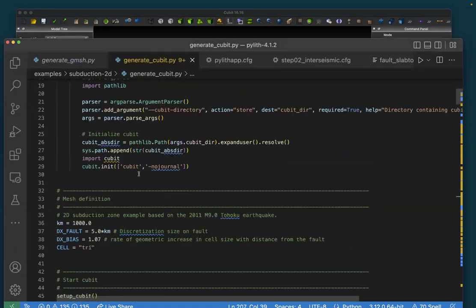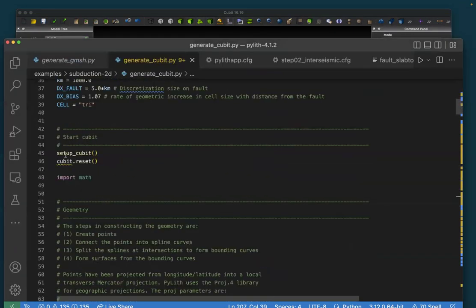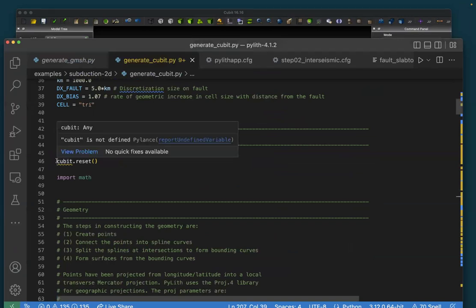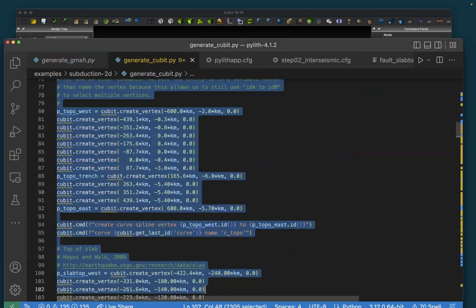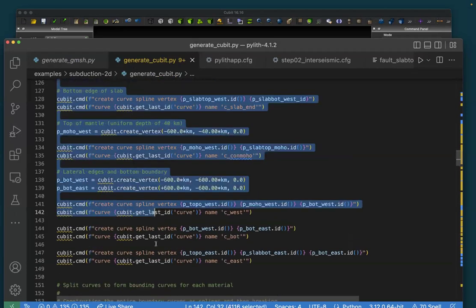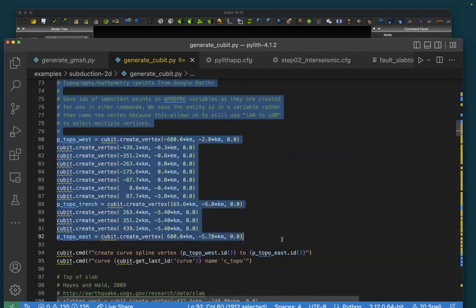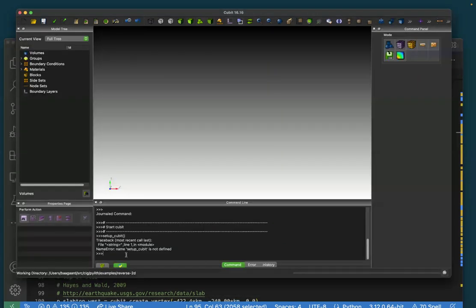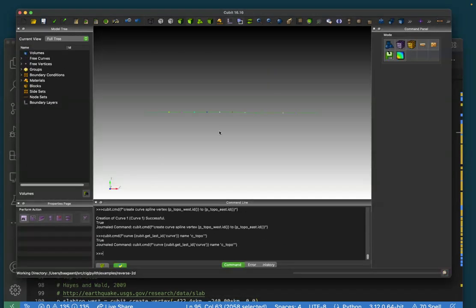Copied too much. We don't need the qubit setup. Oops, too far. Let's do it a little more piecemeal then. So there we are down to line 95. So there's our topography bathymetry curve.